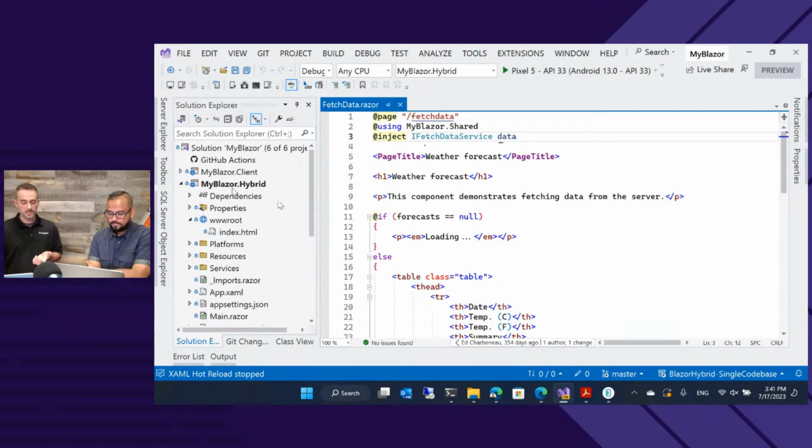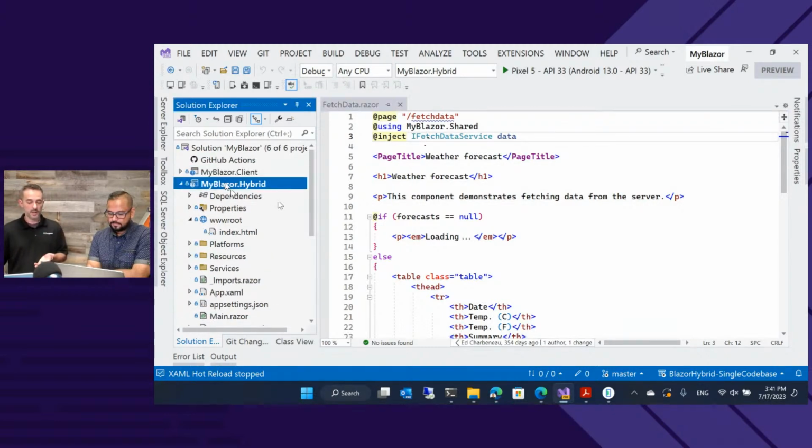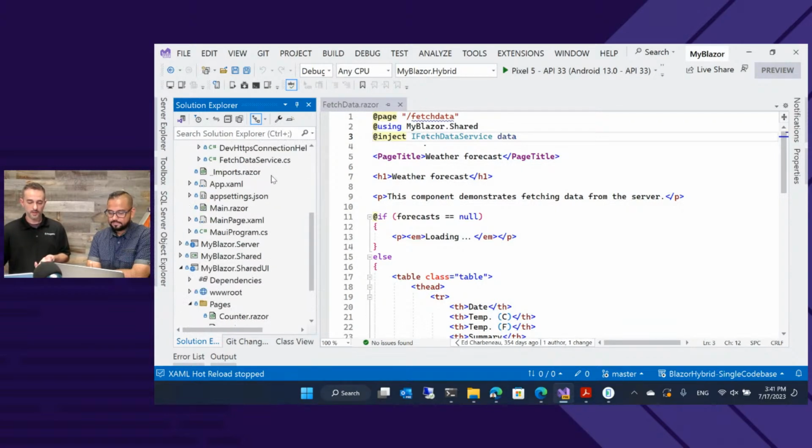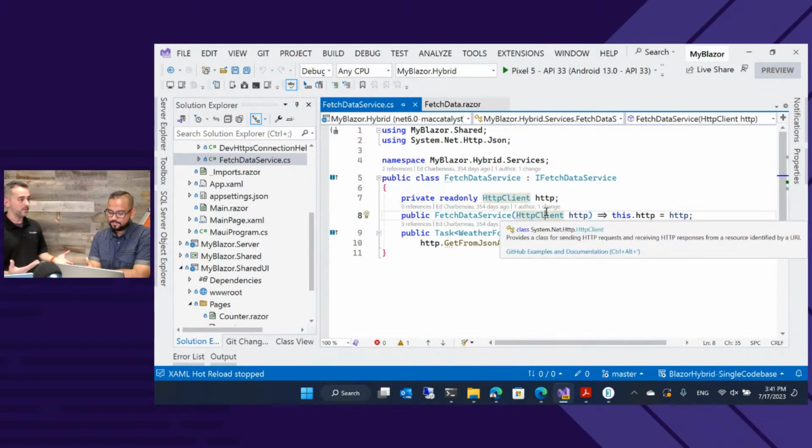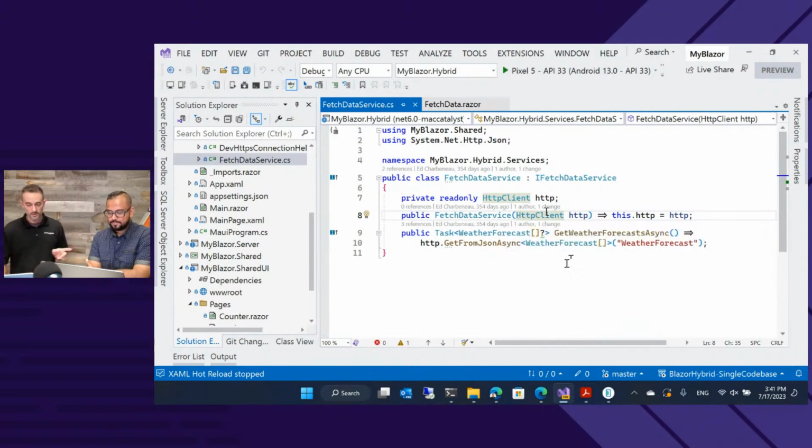Well, in each instance, whether I'm on the client or the hybrid, I have an implementation of that service. So I have the fetch data service here. This is for the hybrid application. Oh, you're building up your own HTTP pipeline to serve it up. Well, we have to have HTTP to begin with because it's going to a web API to fetch data. That gets passed in through dependency injection. But you are right, I am building my own HTTP pipeline that will get injected in here.